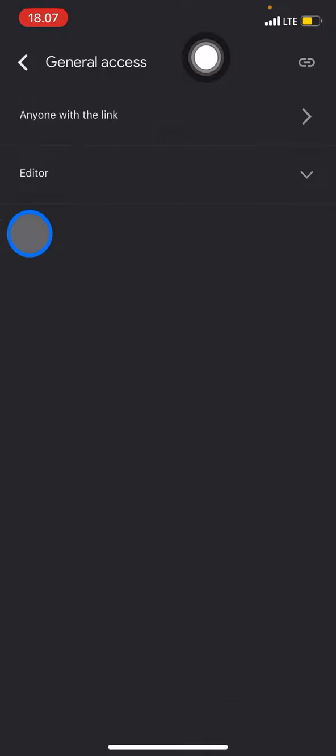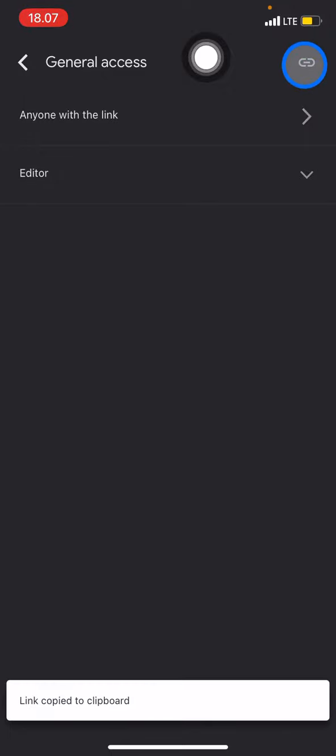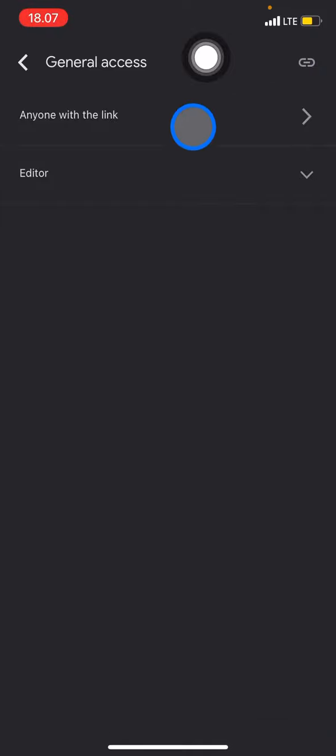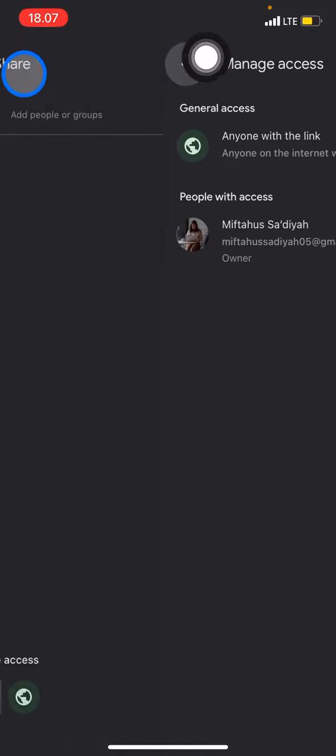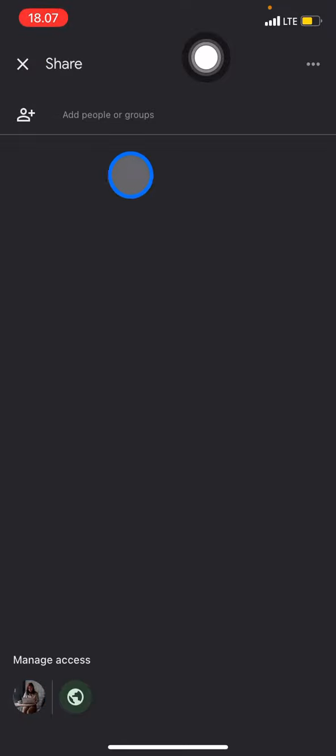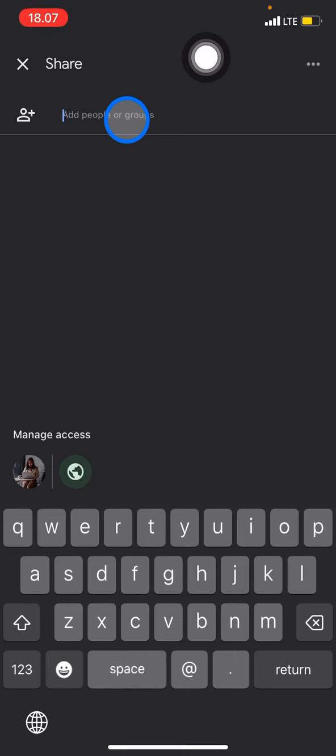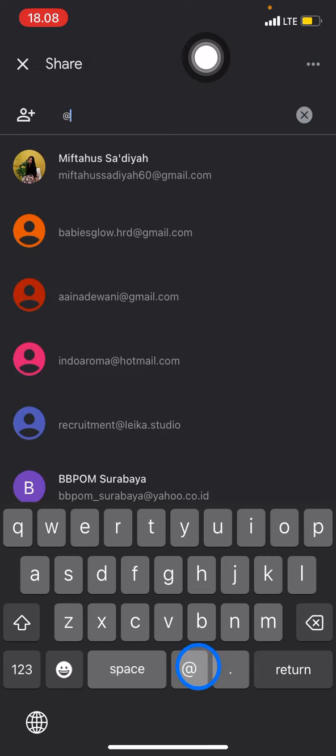And once you make sure everything is right, you just need to click this link symbol here, and the link will be copied into your clipboard, and you just need to share the link with your friends. Or there is another way, which is add people or groups. You can add the email of your friends here, so that you can share it automatically.